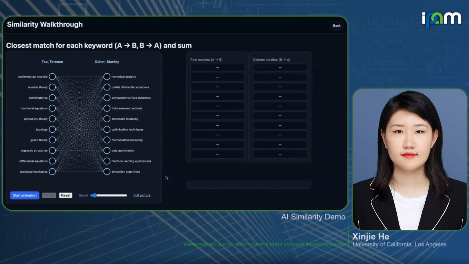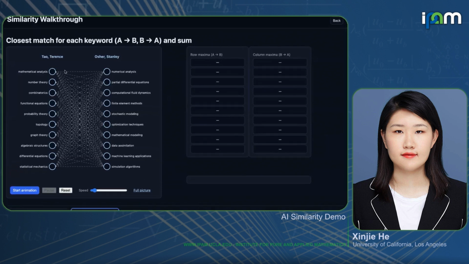So we still take Terry and Stan as an example. The keywords corresponding to Terry are displayed on this left column, and the keywords corresponding to Stan are displayed on this red column over here. For each keyword on Terry's side, we'll check its degree of similarity to each of the keywords on Stan's side, and we'll do some computations based on that.